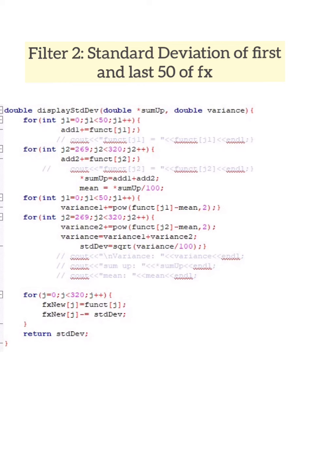standard deviation. To get the standard deviation, the first and the last 50 of the new function are added and divided by 100 to get the value of mean. Then, variance also needs to be calculated for both of the conditions in the for loops. The standard deviation is then subtracted from each of the new values of the function.